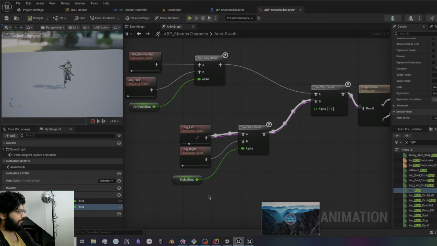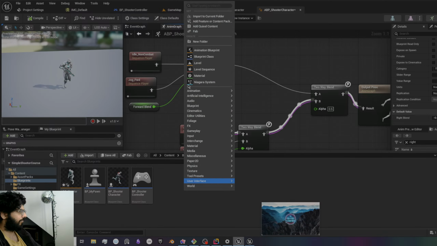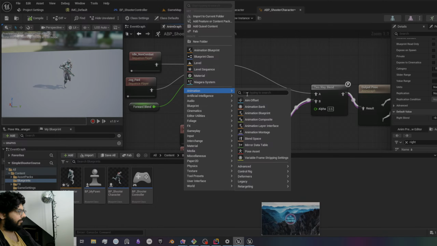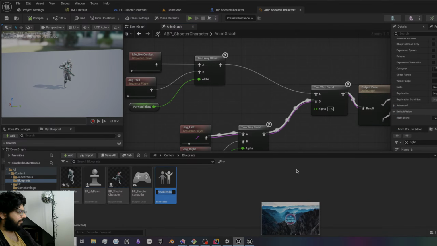Go to add new, animation, and blend space. You can see there's also a variant that is one-dimensional. We're going to be going for the two-dimensional one. Reason being, we've got two dimensions which are going to be the forward-backwards dimension and the left-right dimension. So let's go for that. We've got to pick a skeleton that it needs to be based off. That's going to be the wraith skeleton. And then the prefix is going to be BS underscore, and we're going to call it locomotion because it's all about moving our player around.